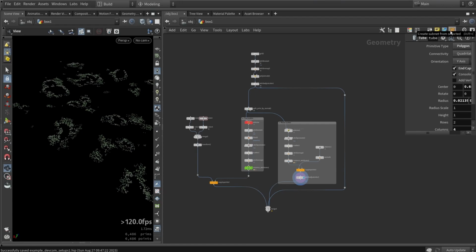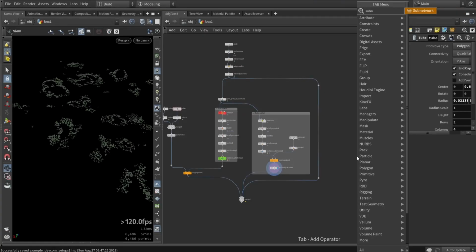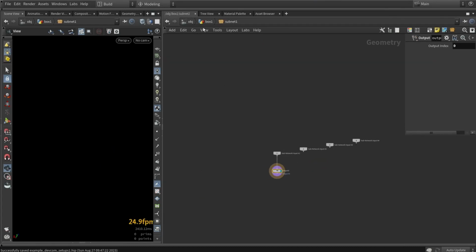So here we have a subnetwork. A subnetwork by itself is nothing special. I can also just type it here. I can type in subnetwork. So this by itself doesn't do anything. It's just a node where you can place other nodes inside.